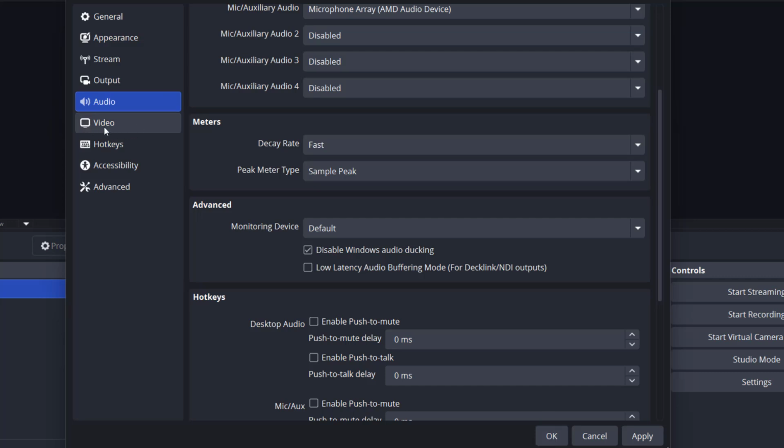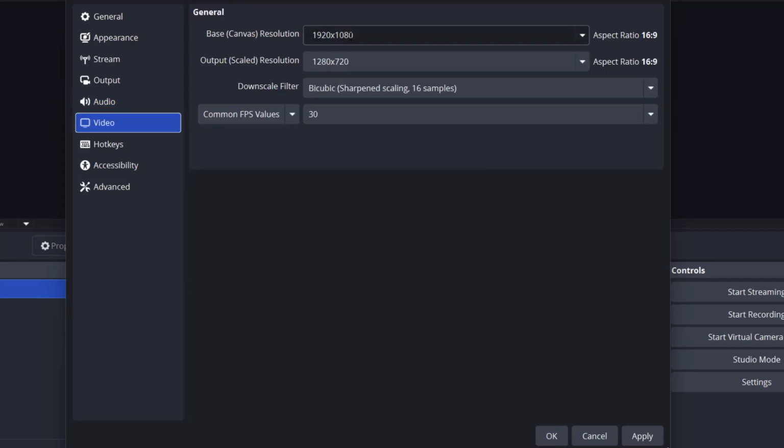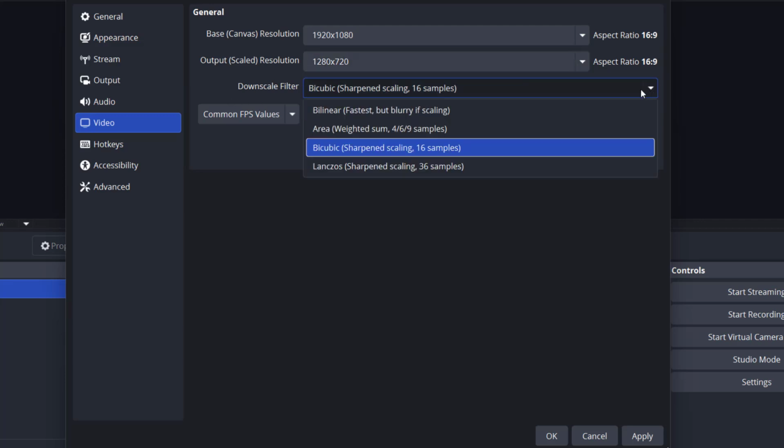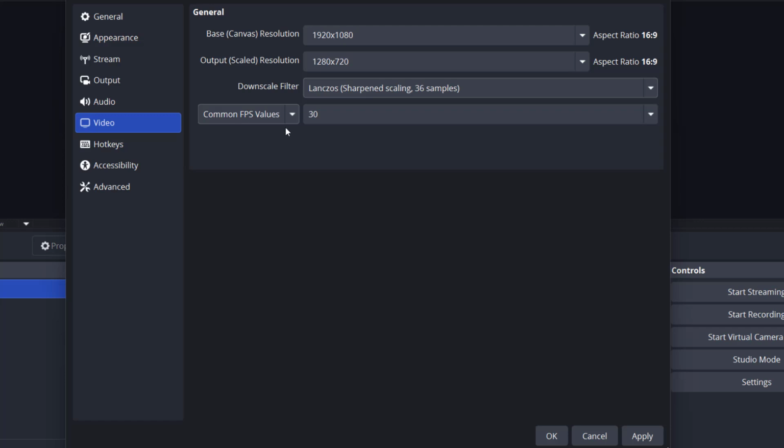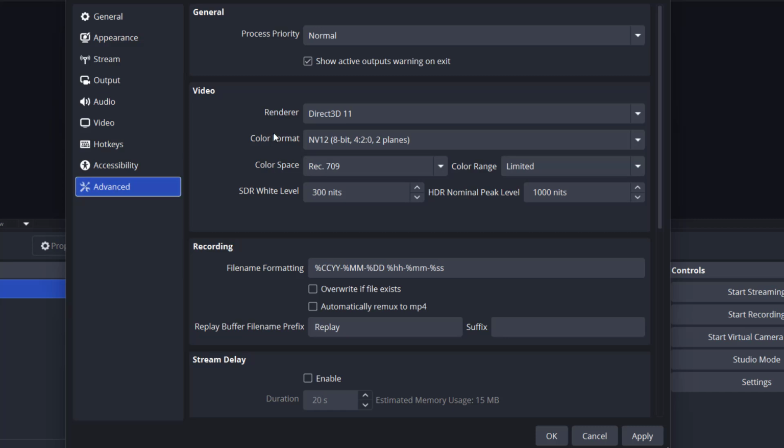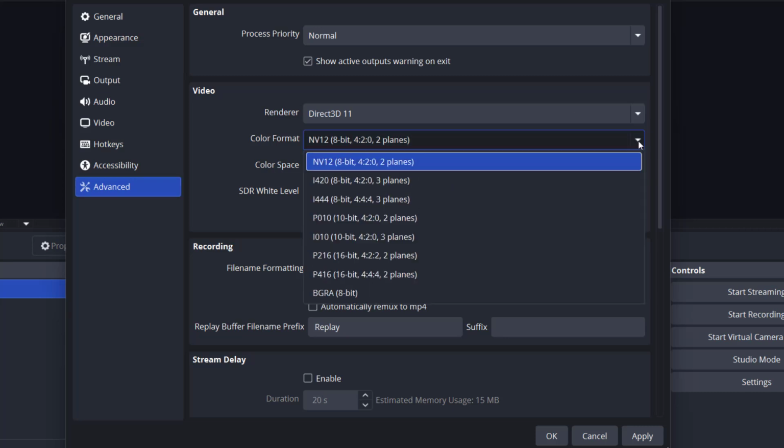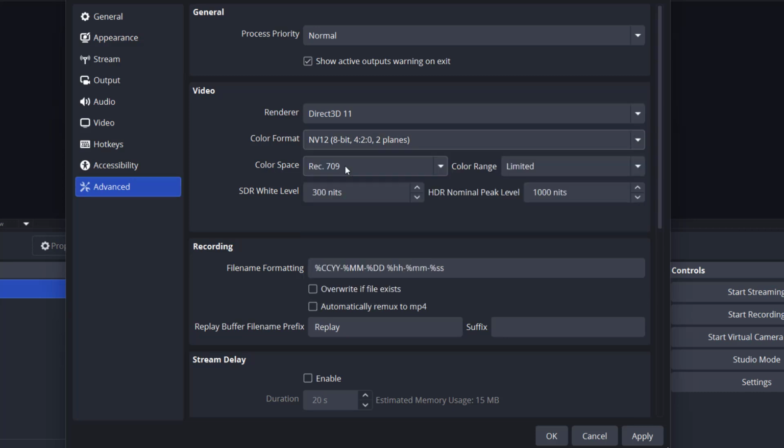and come to Video. In the base resolution, depending on your PC, you can put the resolution, and the output also. Better you can go to the next version. If you don't use this version, you can go to the next version. And downscale will be yes, this one, sharpen scaling 36 sample it will give, and FPS is 60, and go to Advanced, it's normal, and Direct3D 11, NVIDIA 12, and the color space 709, and 300 to 1000, and click apply and OK.